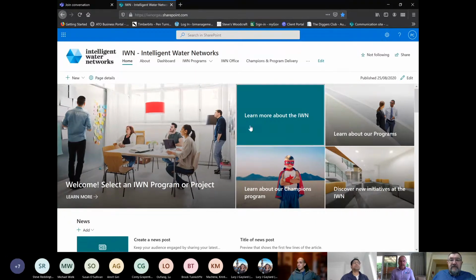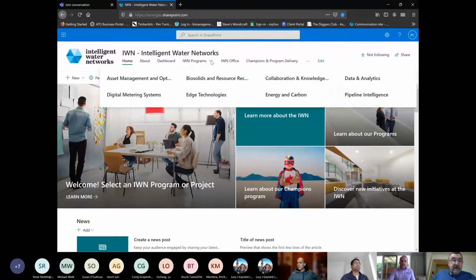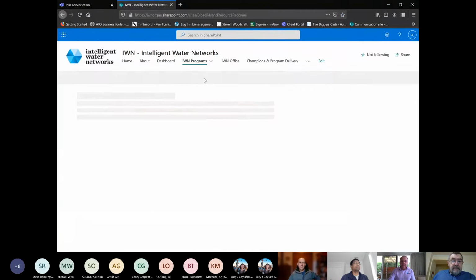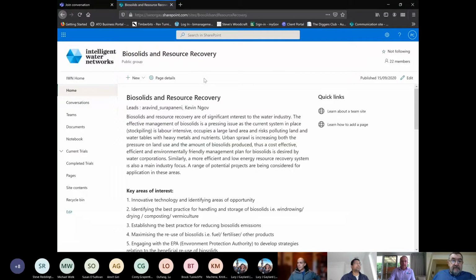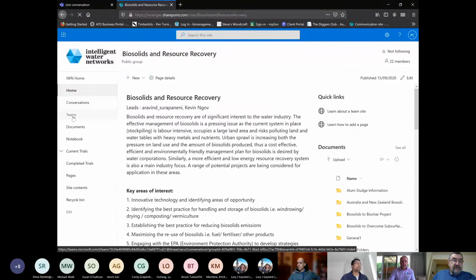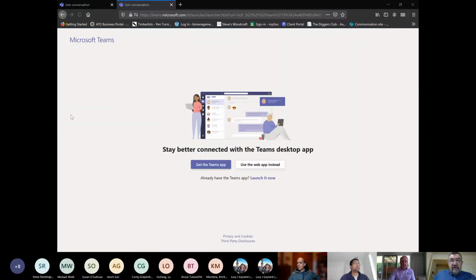Okay, so how do we get in there? So one of the things you'll notice is that we have the IWN programs, and by selecting a program, I can now open up the menu, which allows me to look at Teams. And if you look over the left-hand side in the menu, you'll see a little pointer to Teams. If I click that, it will take me across into our Teams environment.